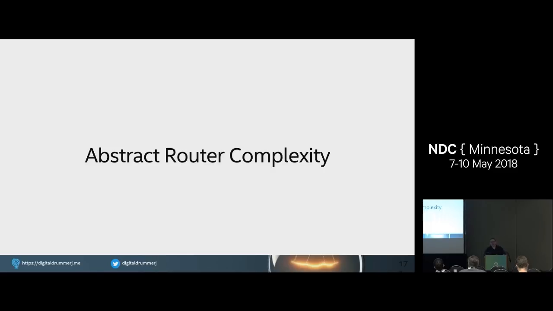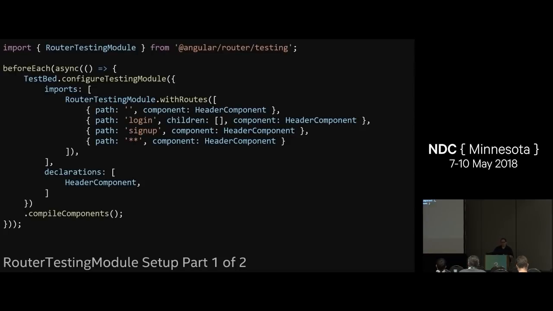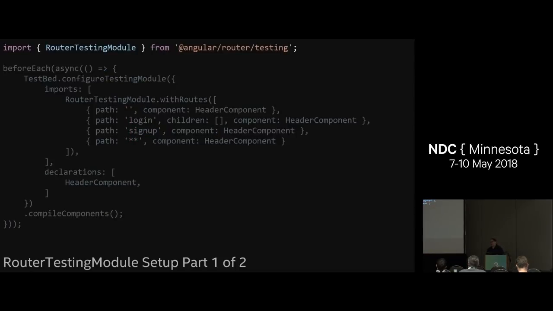And thankfully, we can abstract all of that complexity away. They give us a router testing module. So we import that from the Angular router testing. Still in async, in this case, because I'm doing a component test.